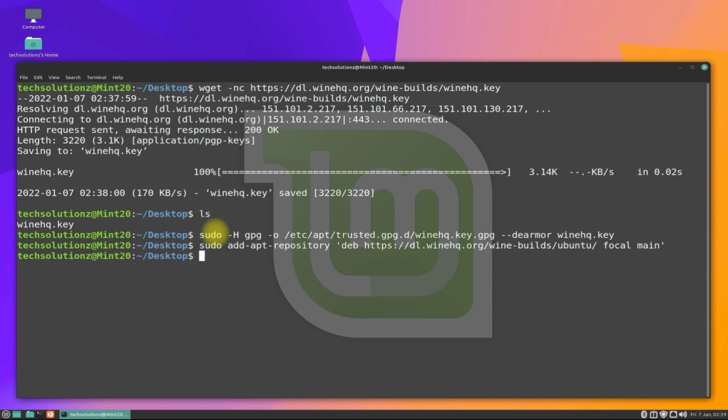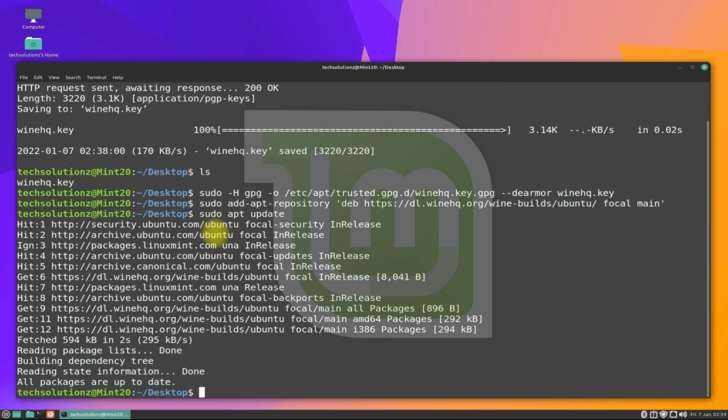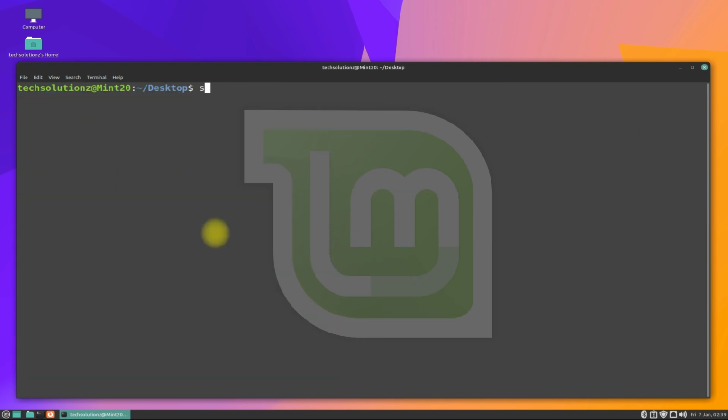Done adding the repository? All set and you are good to go. Just run apt update to update the newly added sources. You can install Wine using the shown command. We are using the Devel version as it's the most recent one and is going to be stable soon.